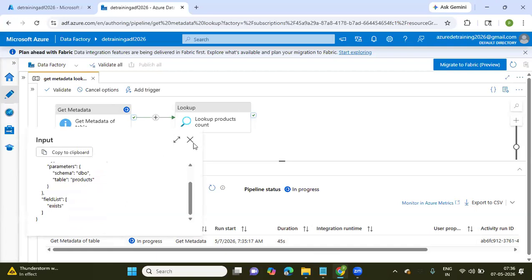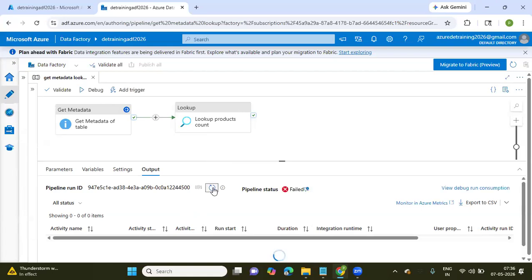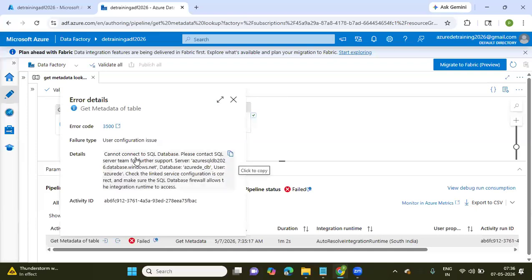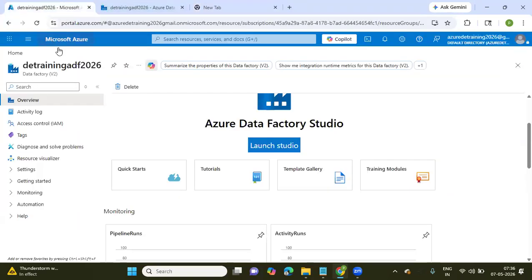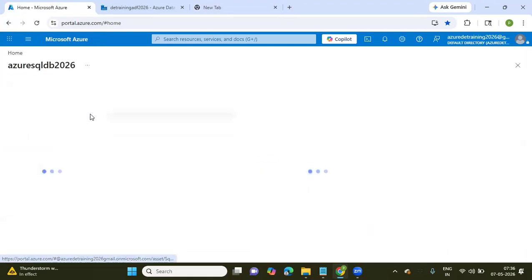Okay, I think the metadata is complete. Oh, it failed. Cannot connect SQL database. Okay, SQL server is down. Let's bring it up. SQL DB.